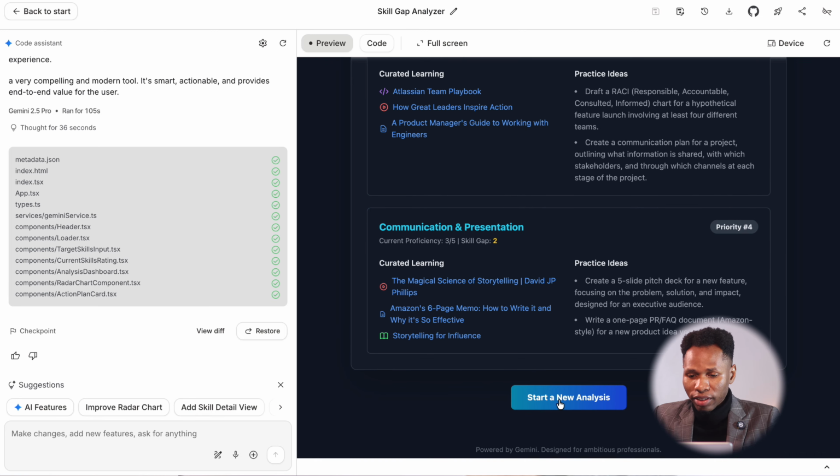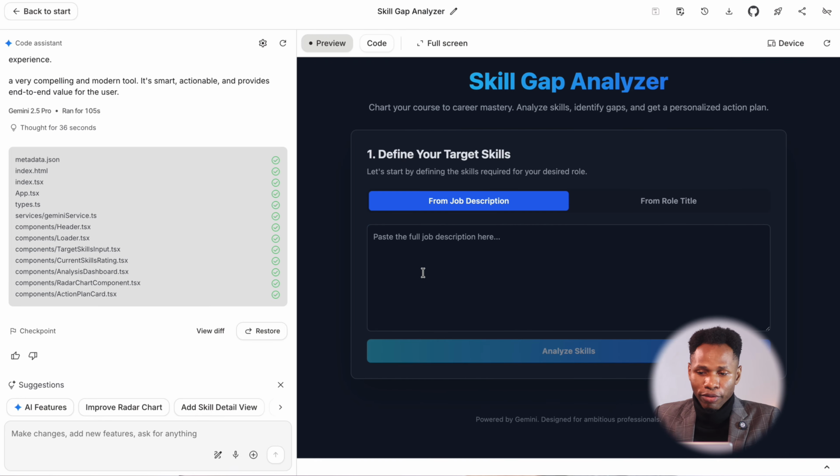You can go back here and click on start a new analysis, and then it takes you back to the first point. This is an entire functioning tool that you can use to analyze your skill gaps and even get you resources that you can use to upskill. Now, this is the base version of this tool. The interesting thing is that sometimes you can literally ask AI what improvements can be made and it will recommend it to you. Let's try that practically.